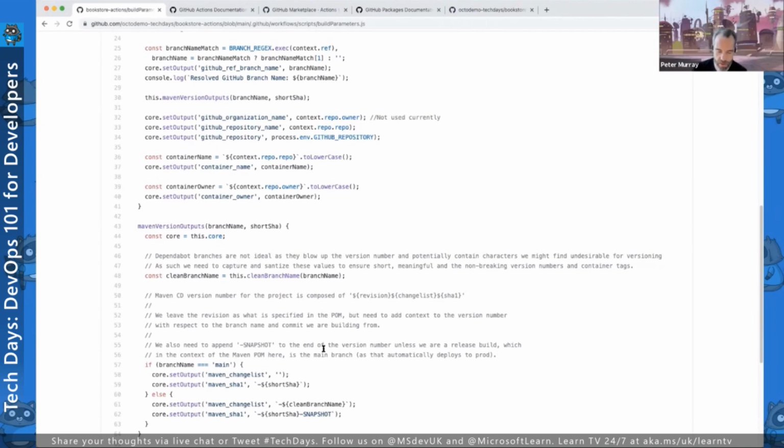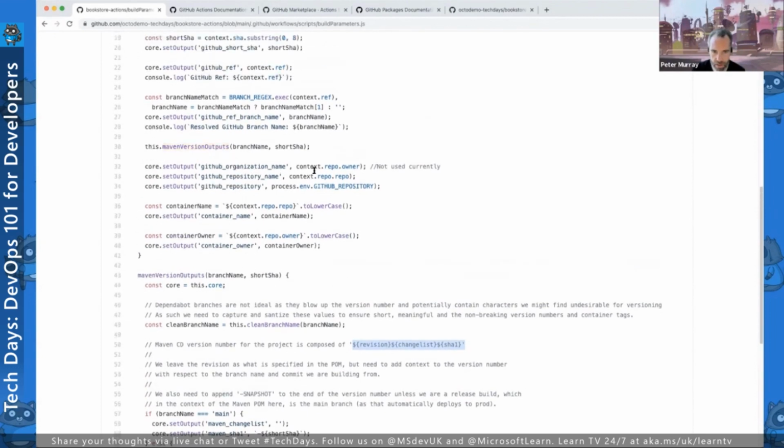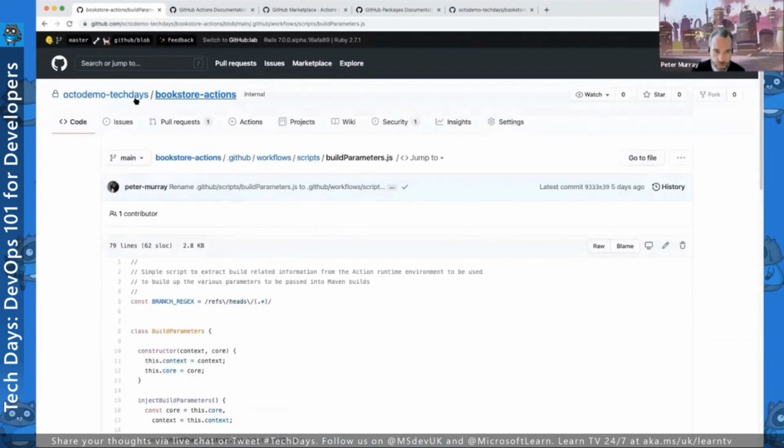Our Maven POM is set up to use three dynamic aspects that we can inject into. So revision, changelist, and sha1, which gives us a dynamic version number available to us as part of our builds. And we're using this set output to set other nice things like organization name and repository name. Some of these are available in standard forms within GitHub, but we're putting them under more easy to remember names. We're also generating a container name and container owner for our deployment purposes later in our workflow.